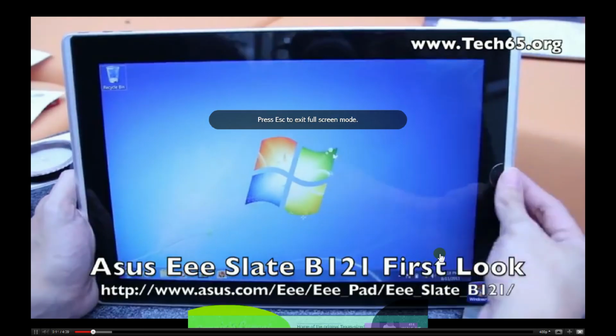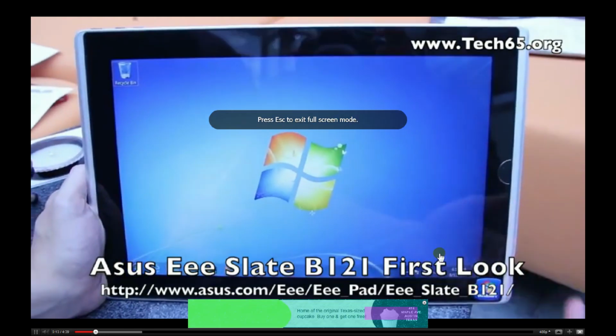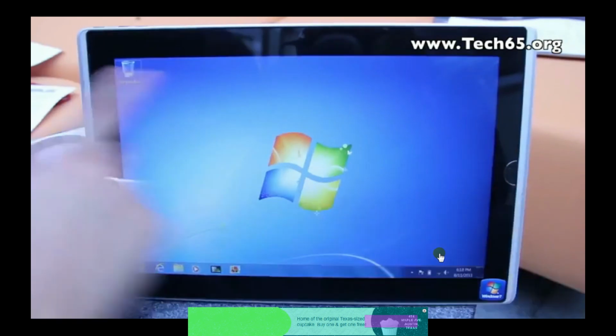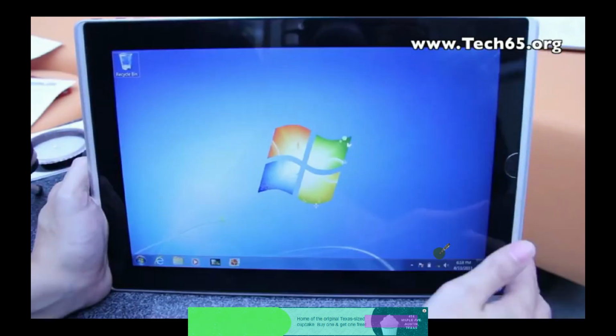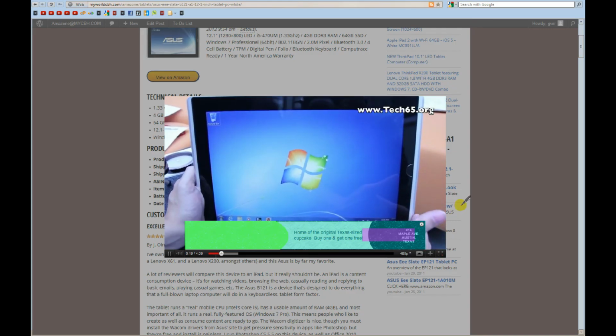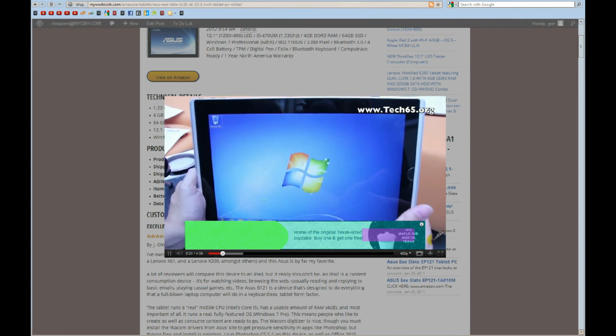Look at that screen. It's a 12.1-inch LED backlit WXGA screen. This is a wonderful feature. I'm sure you can admit that. Resolution.